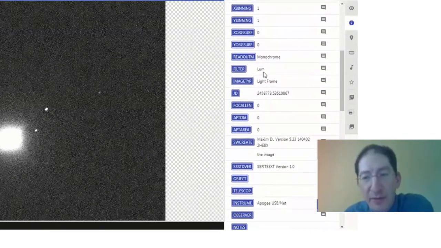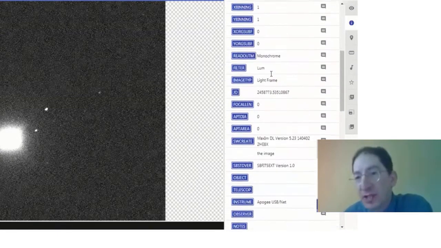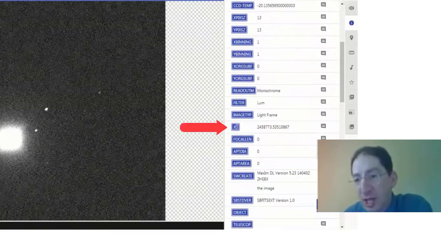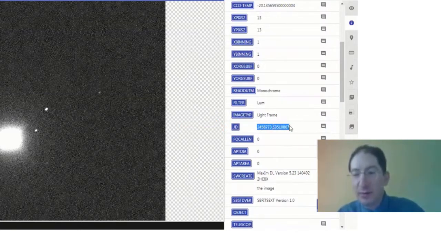So there's a lot of information here. A lot of it's very technical information about your image, about the instrument that was used to collect it. We're just looking for JD. Here it is, JD, Julian Date. It's a long number. It's measuring a number of days, and you can see it's already in a decimal format.